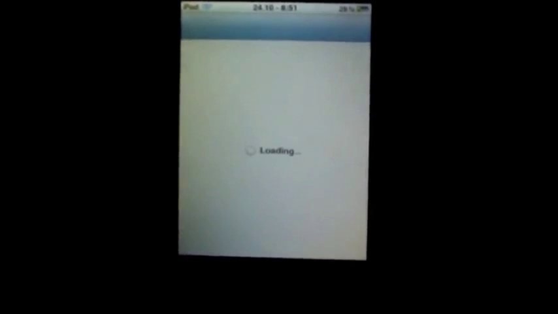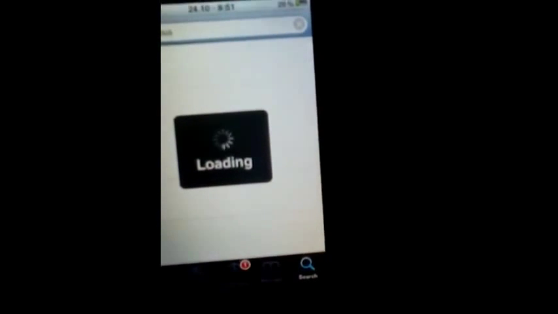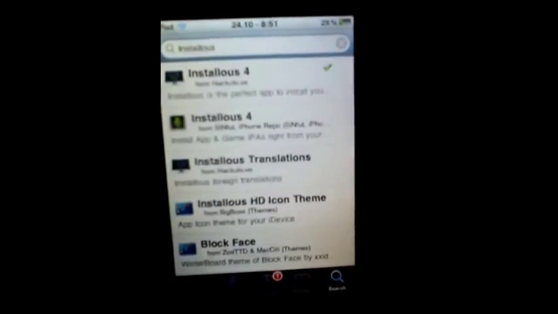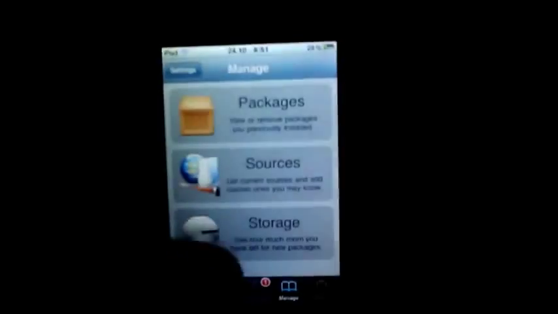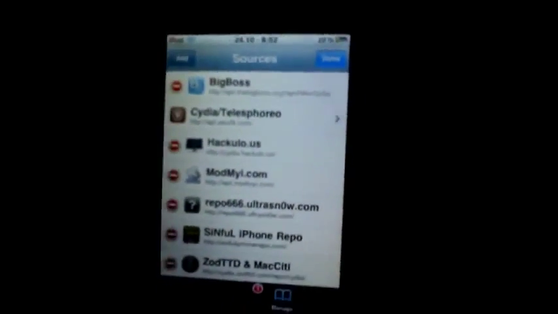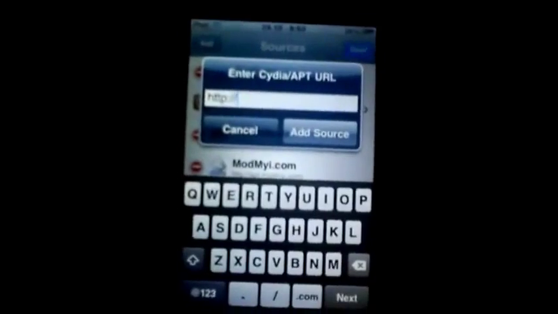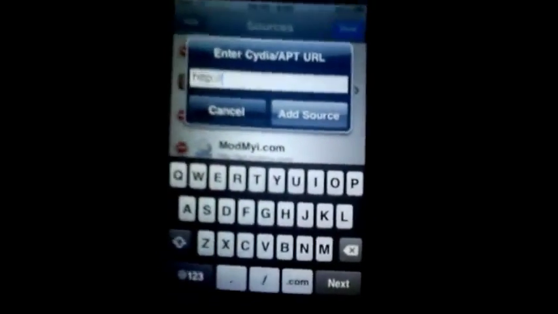So what you're going to want to do is go to Cydia. Let it load. Then you go to Manage, go to Sources, and add the source cydia.haculo.us. The source will be in the description if you can't understand me.